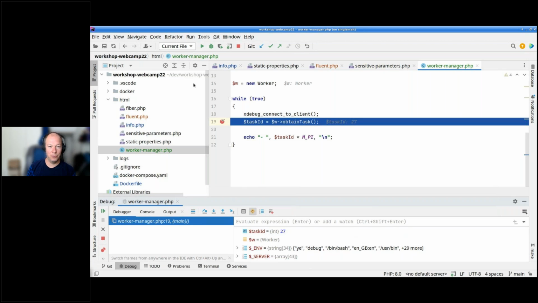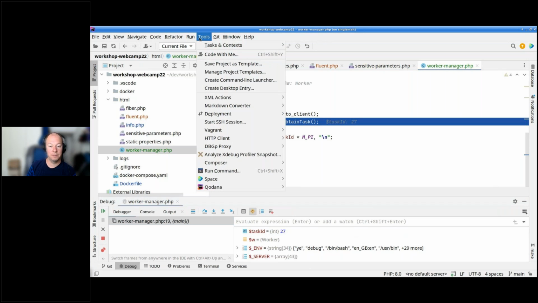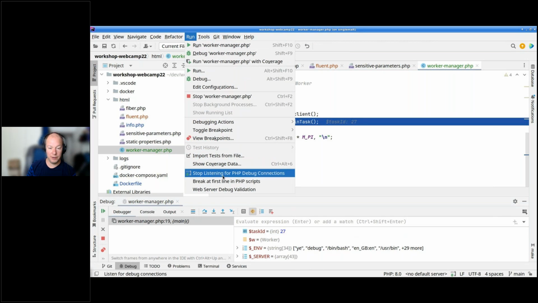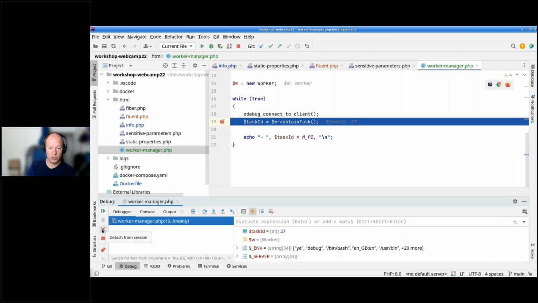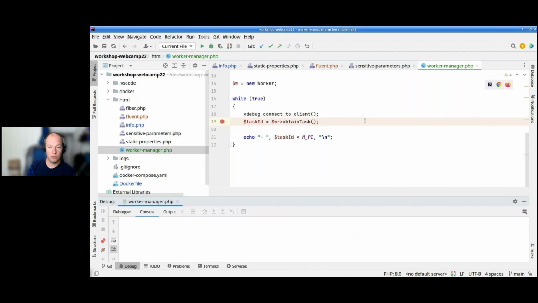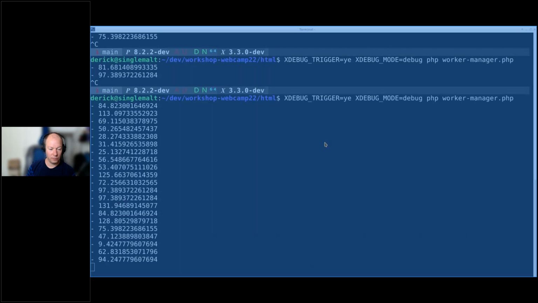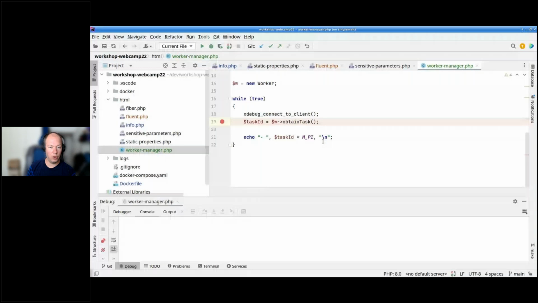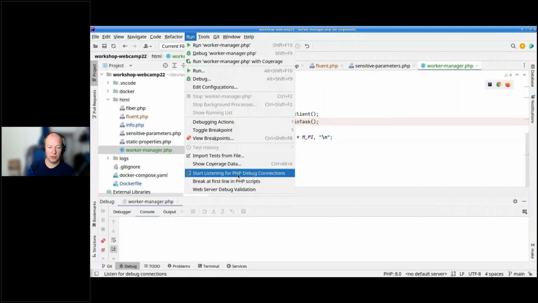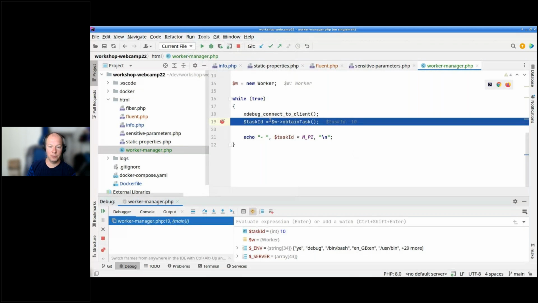So for this to work, what you really need to do is, while you are debugging, go to stop listening for debug connections and then click detach. And now, because we are not listening for connections, the script will run on the command line, as you can see here, until I then enable again, start listening for debug connections. And then it stops as soon as it can. So this Xdebug connect to client is a nice way to debug these long running scripts, which, well, I think is pretty useful to have.